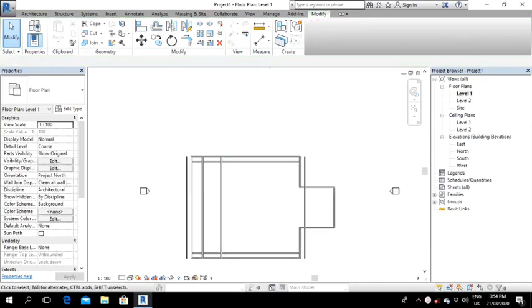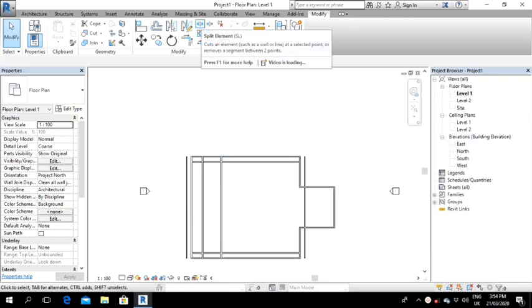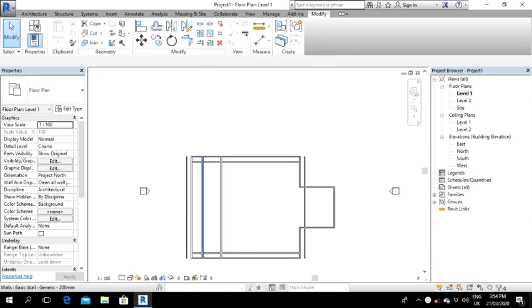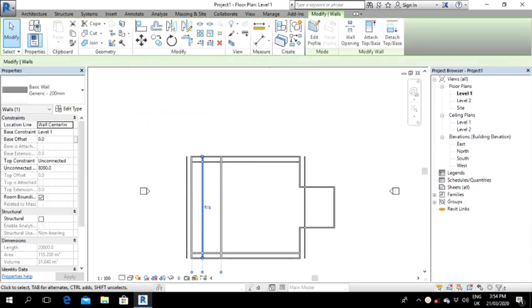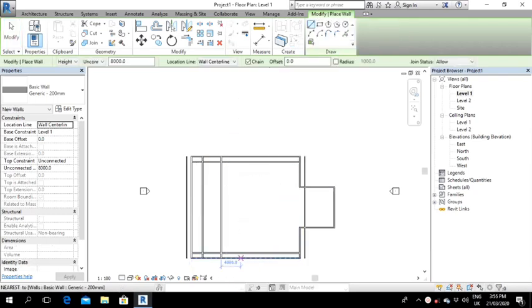Now the next thing we need to talk about is how to make a split element. Okay, now for instance, let's say we have a wall here. Okay, we'll have another one somewhere here. Let's say I'm going to draw, so select this, create similar.